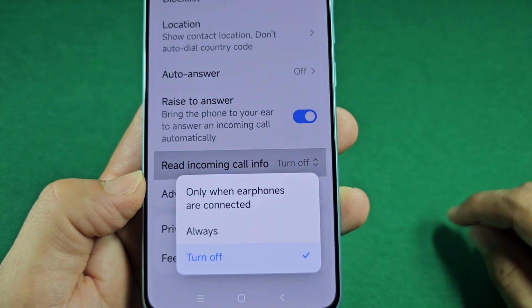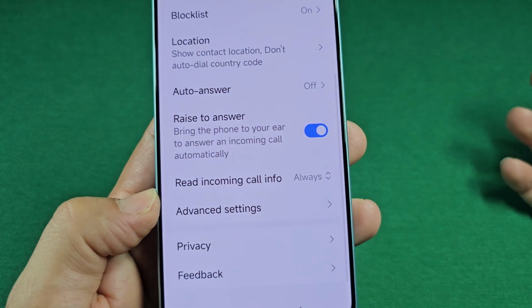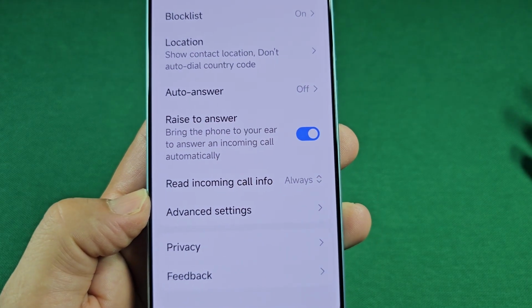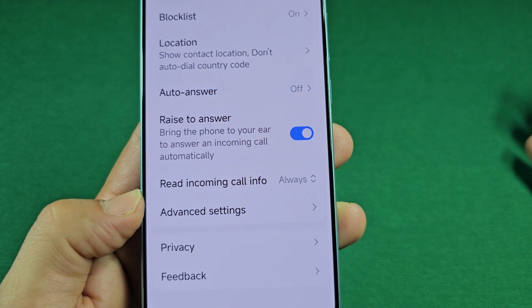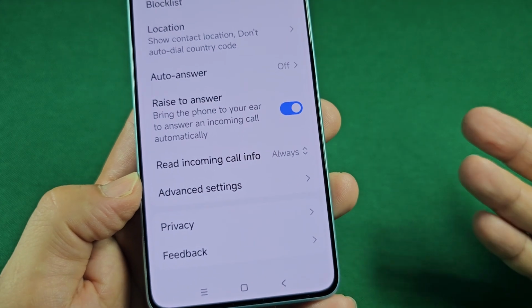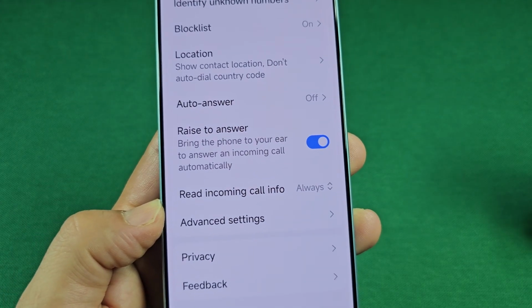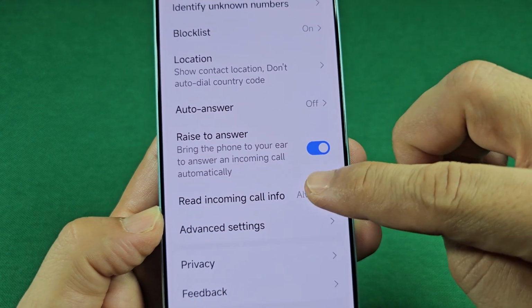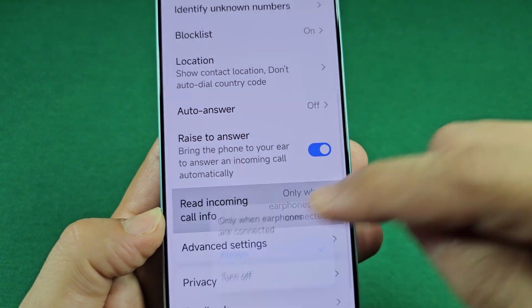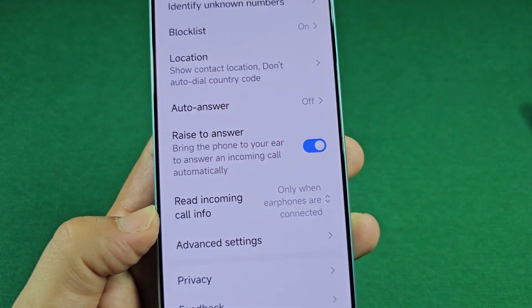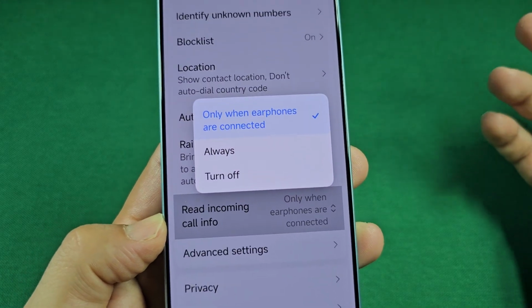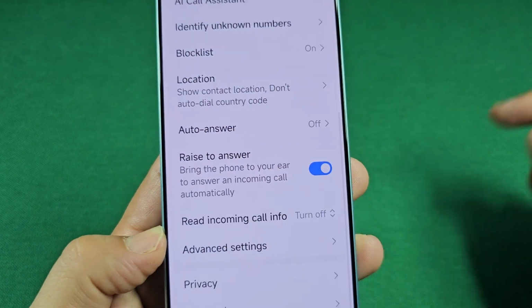And of course, you can choose to have it turned on always, which means whether you have it connected to a speaker, earphones, headphones, or just the phone speaker itself and mic, that's going to answer an incoming call, reading out the incoming call information. And of course, you can choose it to just have only when a headphone or earphone is connected. And of course, if you don't want this, if you feel annoyed by it, just come back here and turn it off.